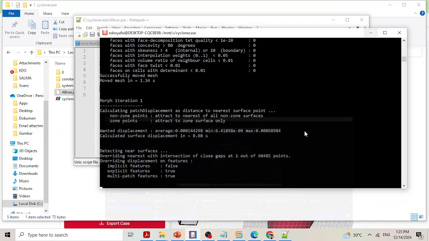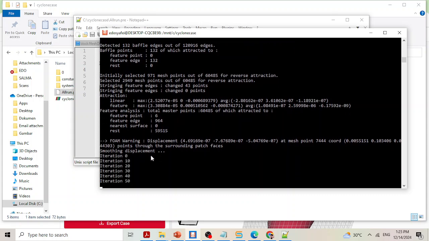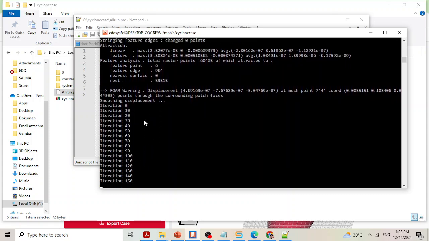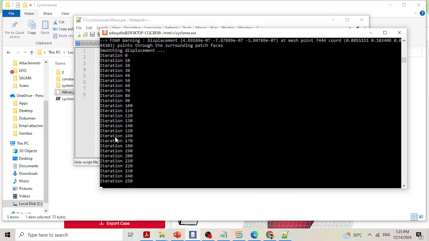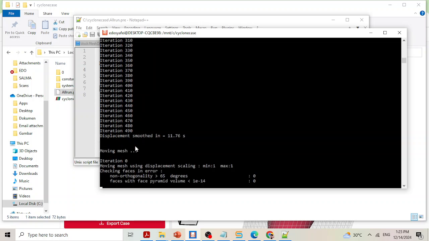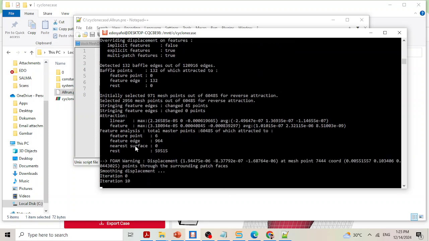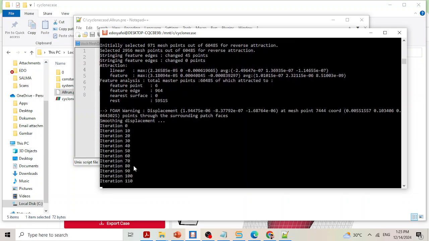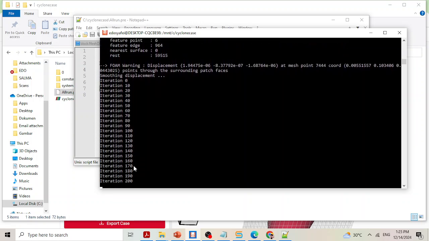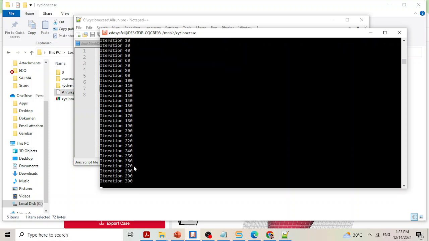Okay, actually it's not very long. The meshing process is still running, so we just wait until the whole process ends. Okay, perfect. Now we are in the castellated stage of the meshing process.